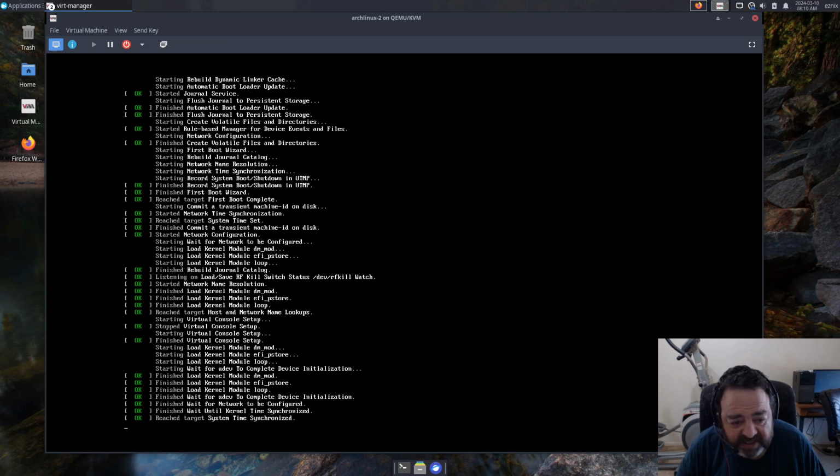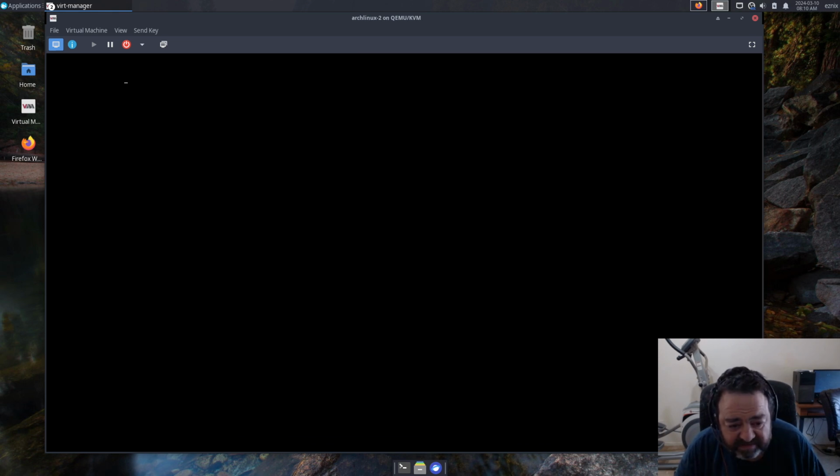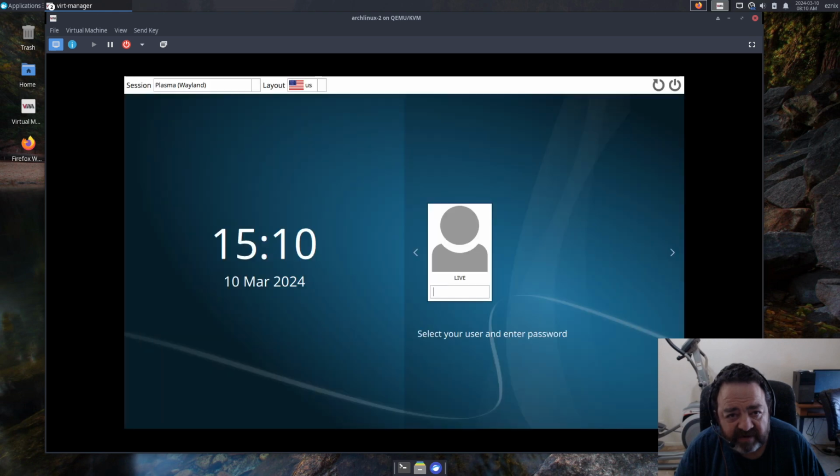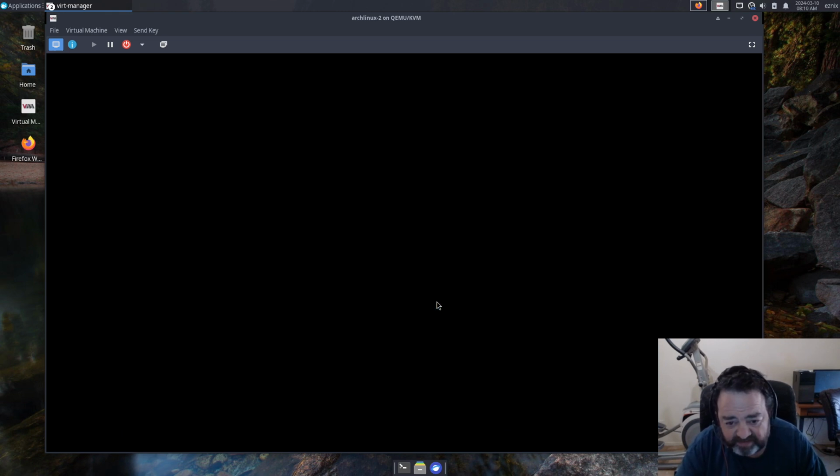Boot process is unchanged. It boots very easily in QEMU. Virt Manager boots easily on hardware. First thing we notice with SDDM with KDE Plasma is it defaults to Wayland. I haven't yet played with Wayland. I've been switching it to X11 because at least that's predictable for me. So let's go ahead and log in.